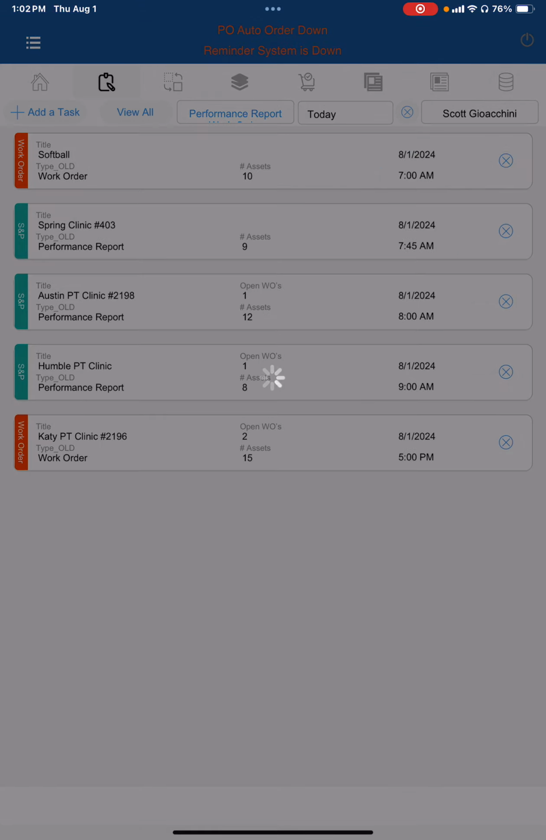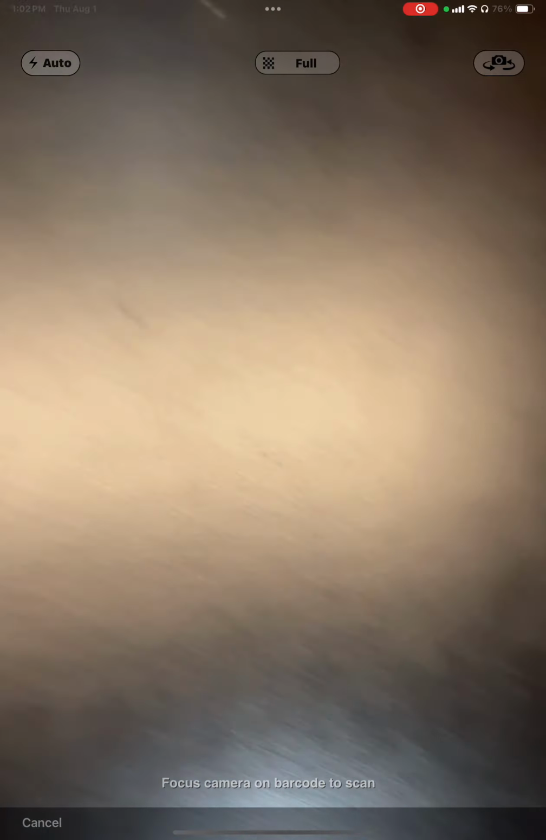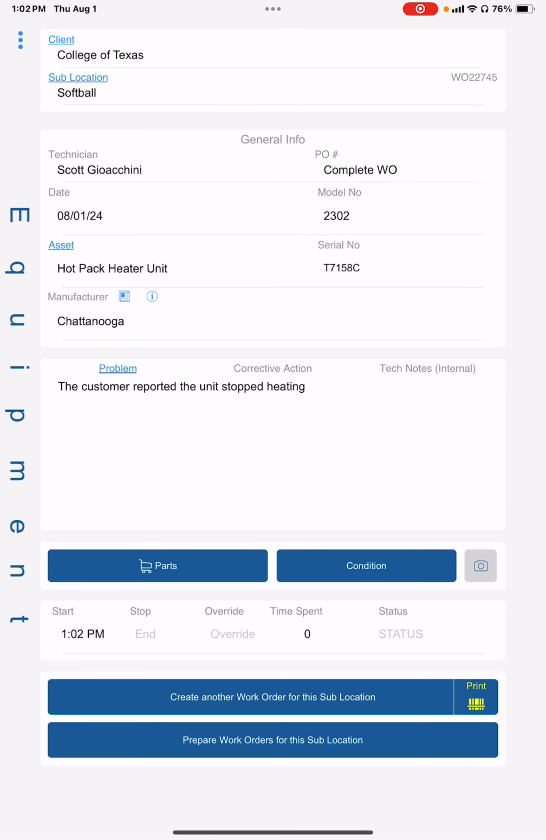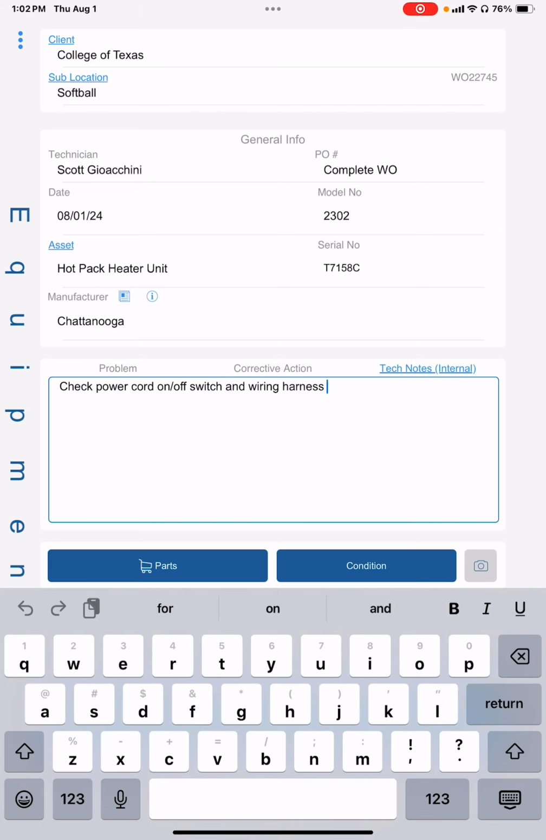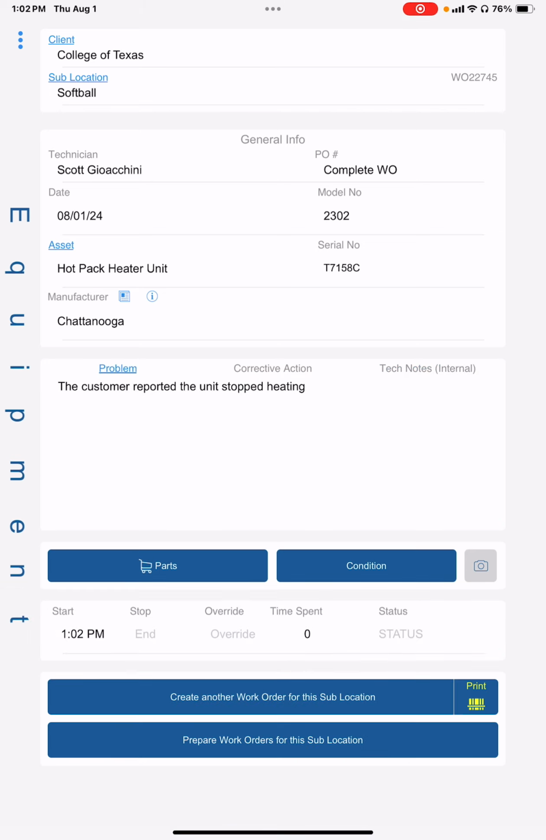We get on site. We find out that, hey, we found the device. We scan the barcode on there. Here's the device. Hot pack heater, Chattanooga. The tech notes are in there as well. So we're going to go ahead and start this job. And if you notice down below the parts, you'll see start, and that logs this every time you actually start the work order. It will log in your time. That way you can keep track of all the time, and that way you can bill it.